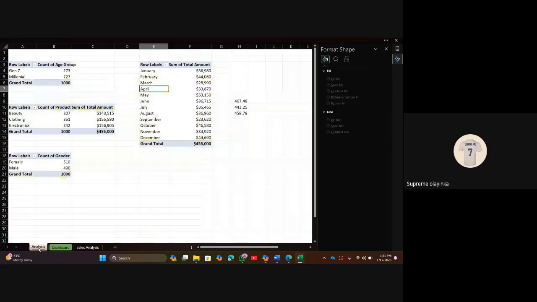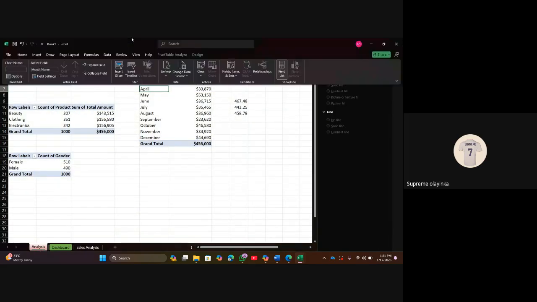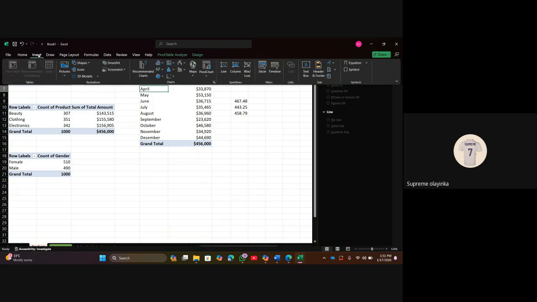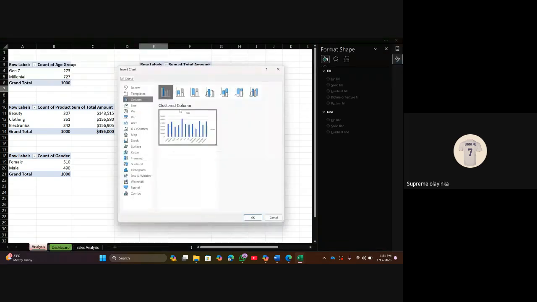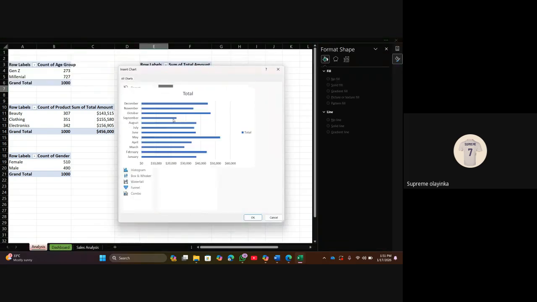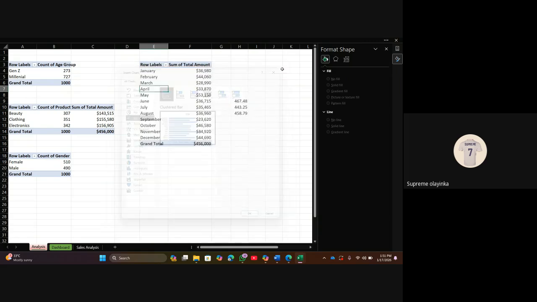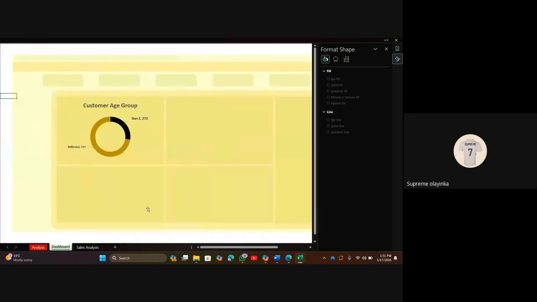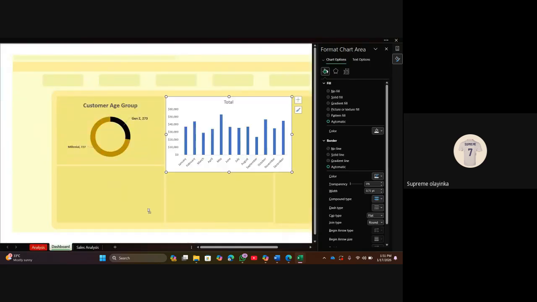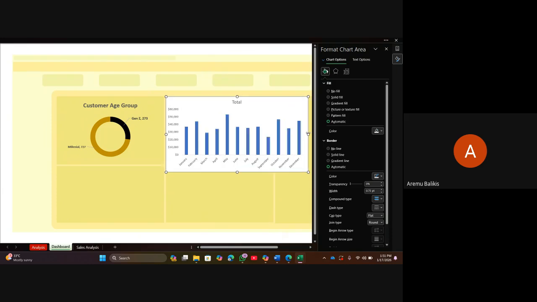It is better represented by a bar chart. So I'll go to Insert, Recommended Charts, and go to bar. I have my bar chart here. So it is better. No, this is not better. Let's use the one we were using before. Let me just do Control Z. So you can use different types of charts on one dashboard. Yes.